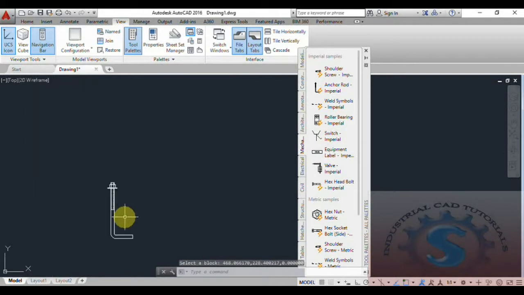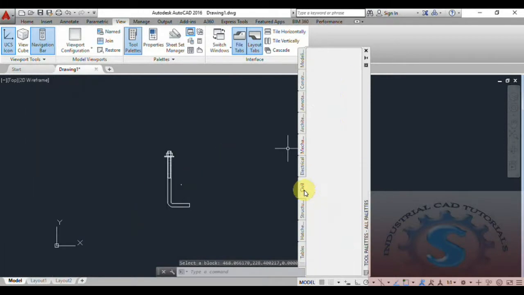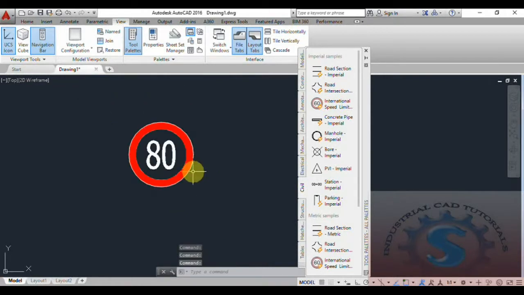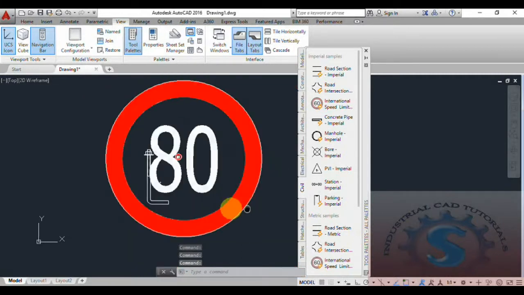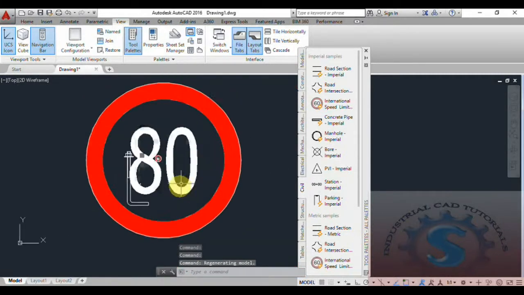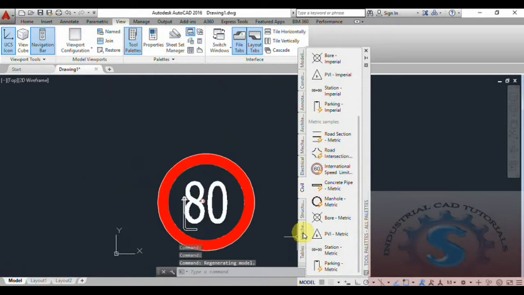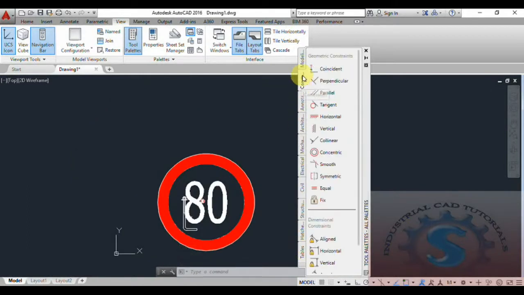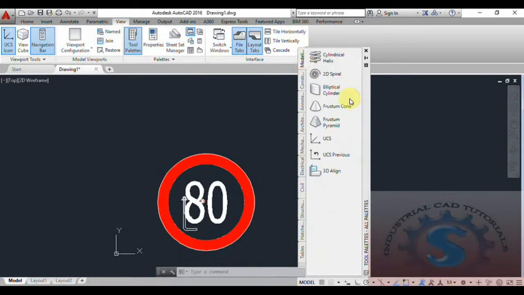By using the tool palettes you can observe different types of not only mechanical, electrical and civil, but all of the engineering structures in these fields. Traffic signals are also available. You can see the 80 speed limit, the PV and the road intersection point. By using this AutoCAD software you can create different types of projects, and the tool palettes are helpful to begin them. The 2D spiral and cylindrical helix you can also observe.